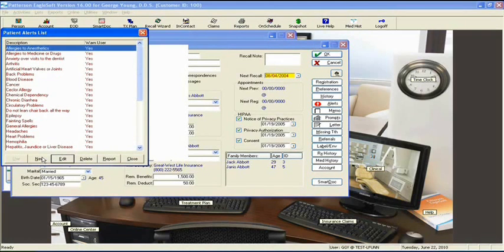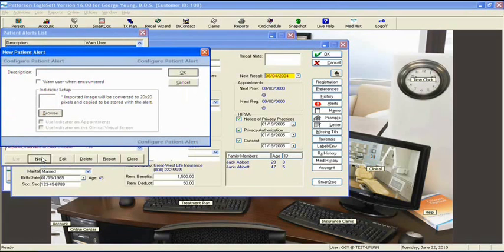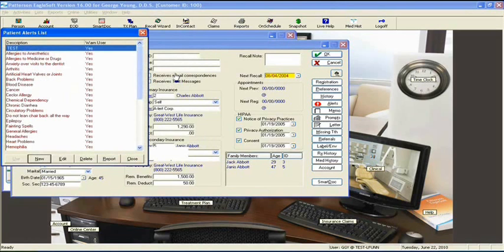If you have an alert that is very important and you would like for that alert to be the first alert to show on the patient alert window, just place a space at the beginning of the alert when you create it, and it will then populate as the first alert showing in the patient alert list.